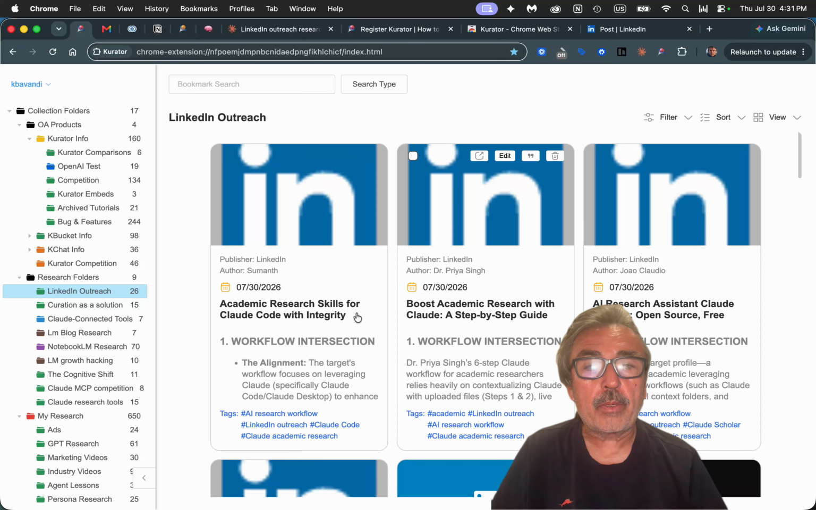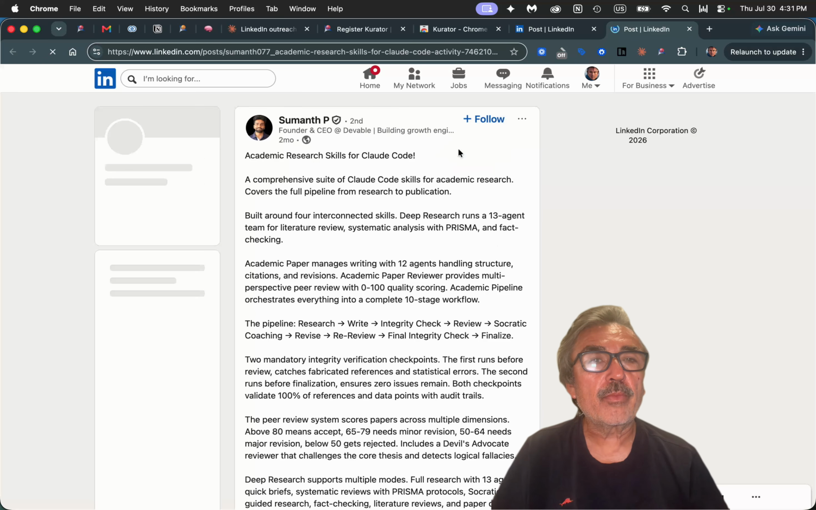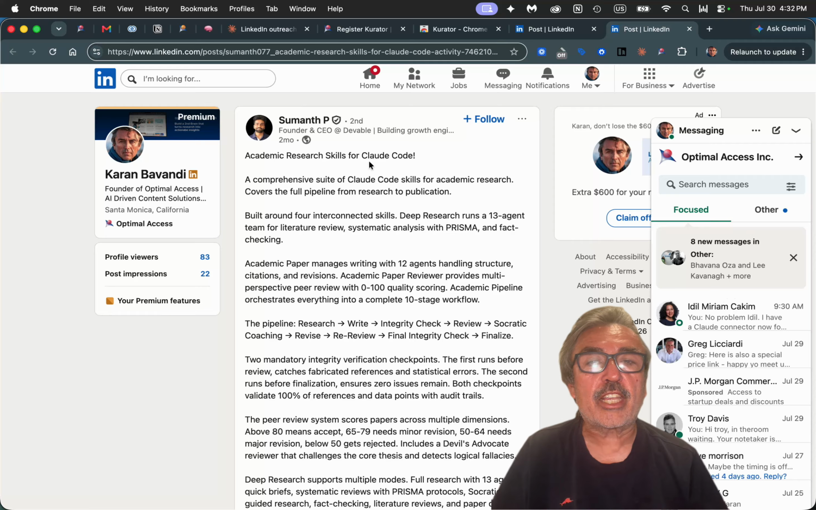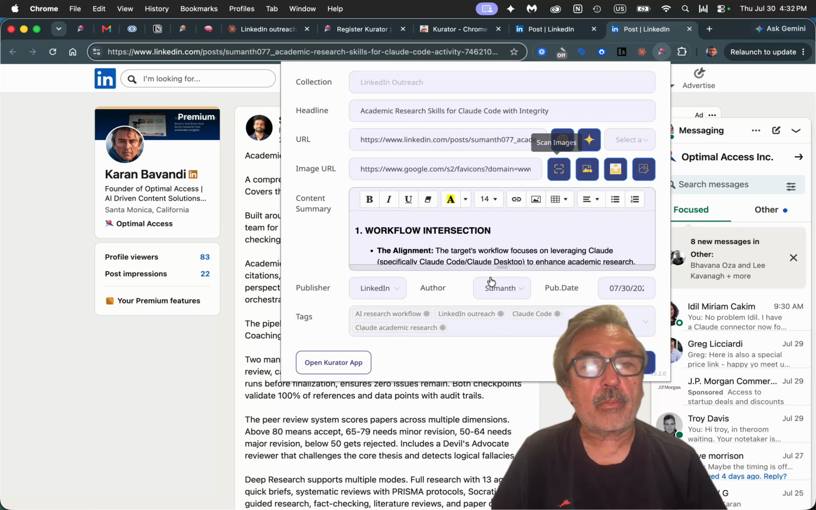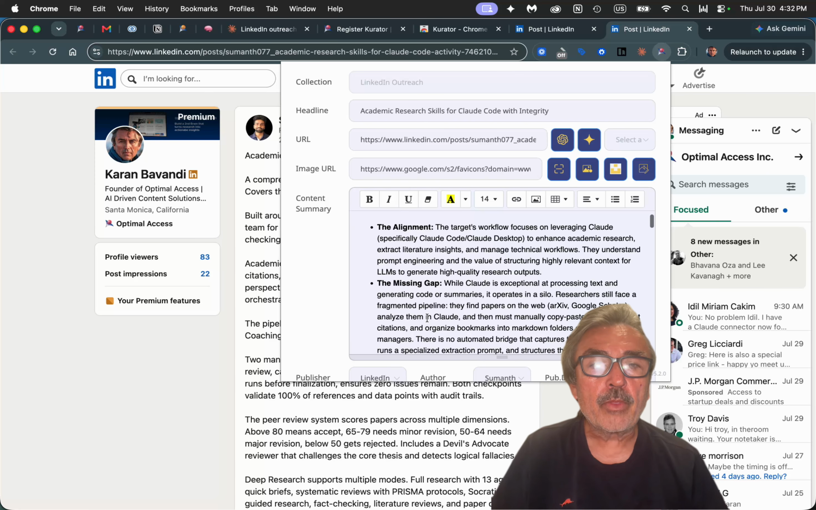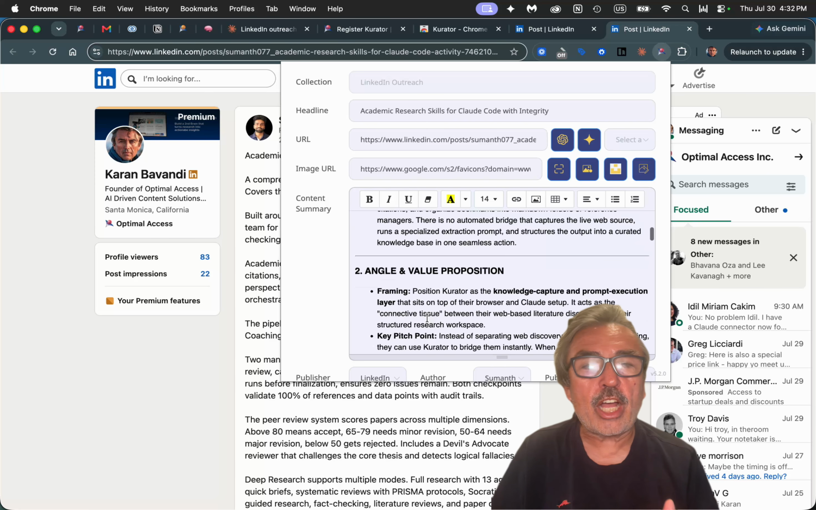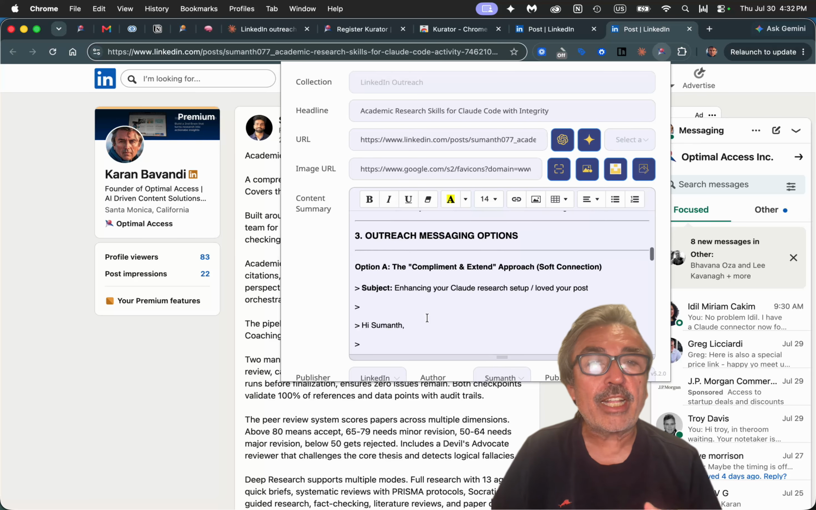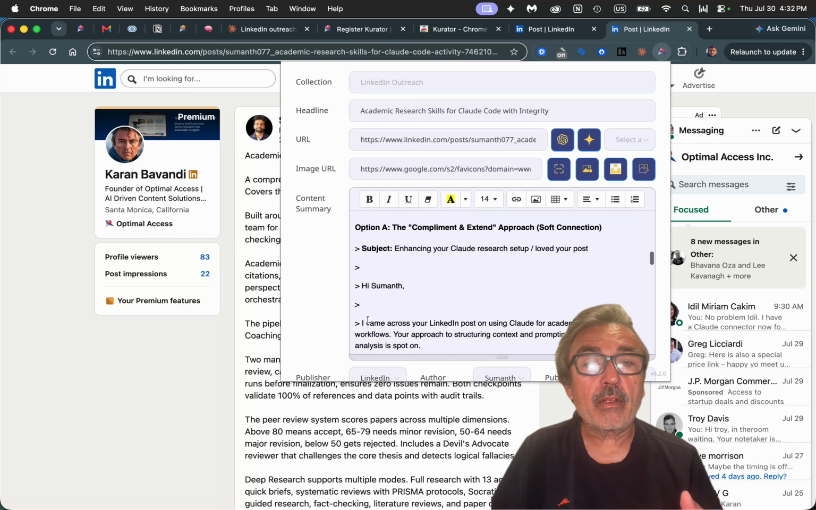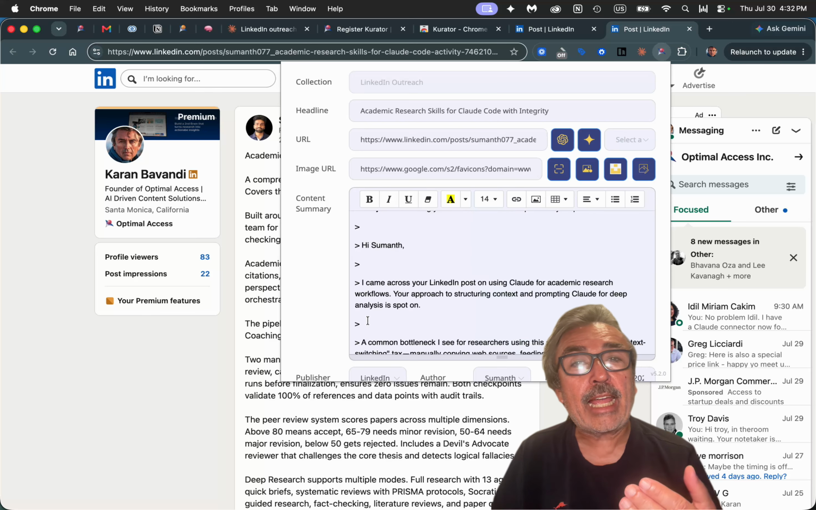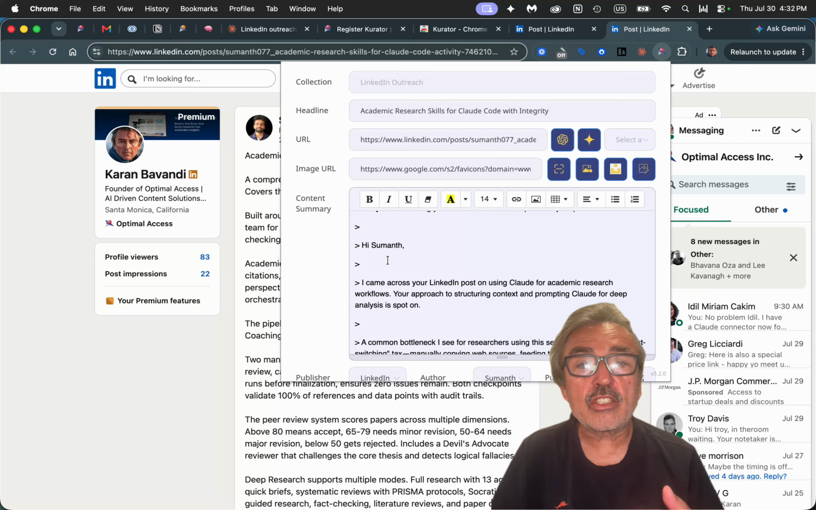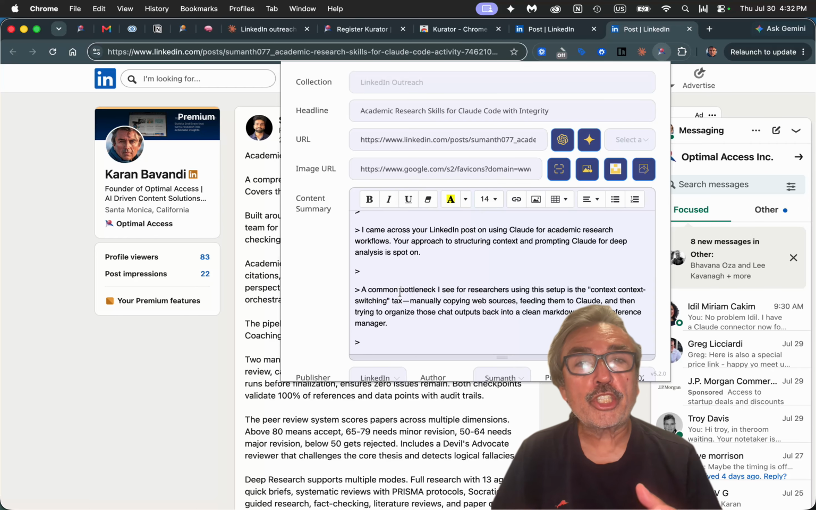I'm going to open up this link in its own browser tab, Academic Research Skills for Claude Code. I can access the descriptions generated by simply clicking on the pop-up. You can see it has summarized the content in here, but it also has generated an email format for me and suggested how I can contact Sumant and position Kurator in a way that would relate to the type of content that he put out.